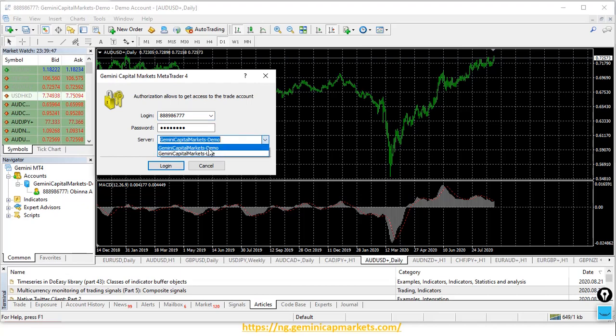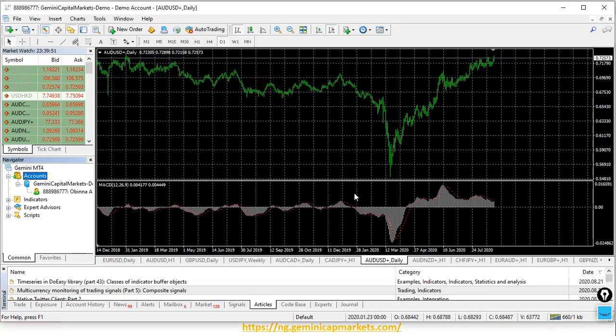But this is a demo, and so you can log in. I'm already logged in, so I wouldn't do that. Once you sign in, you should have something similar to this. And with this, you can now proceed with understanding what all these features are. We'll look at how we can buy and how we can sell and how we can do some of our analysis.